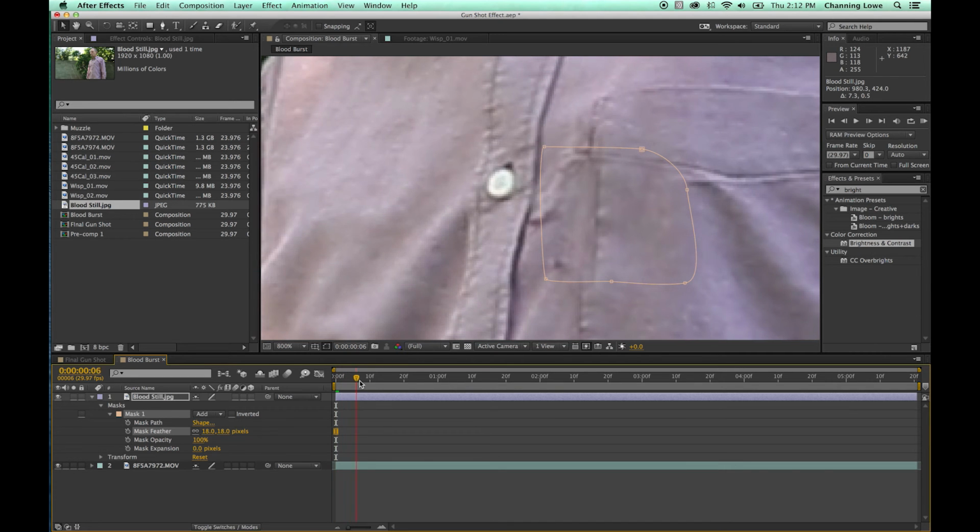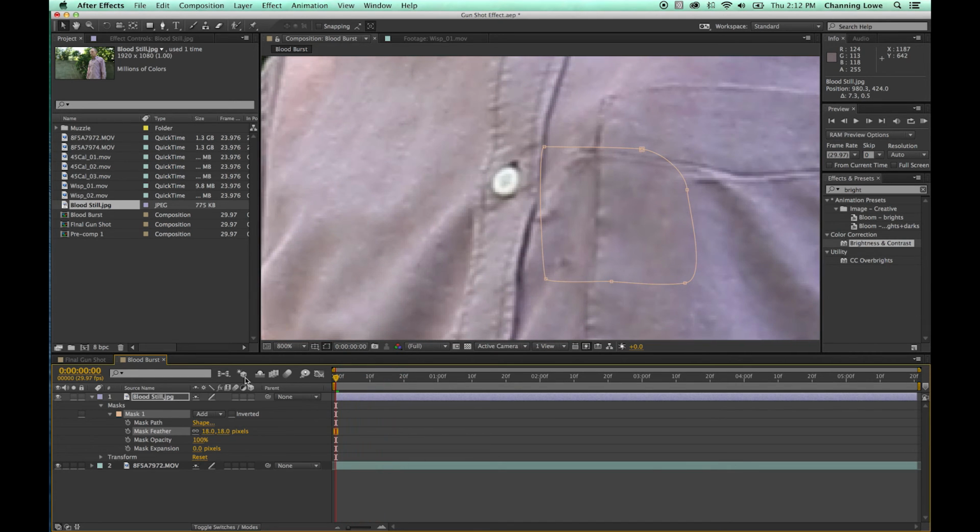Now it's blending in pretty good, but the only issue is the shirt moves. So we want this to move with the shirt. I'm going to take off a little bit of that feather. That's a little too much feather. There we go. 6 pixels, good enough. But we want this to move with the shirt. So what I'm going to do to get this to move with the shirt is motion track it.